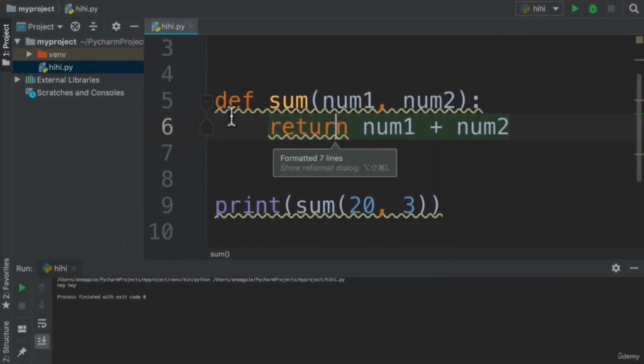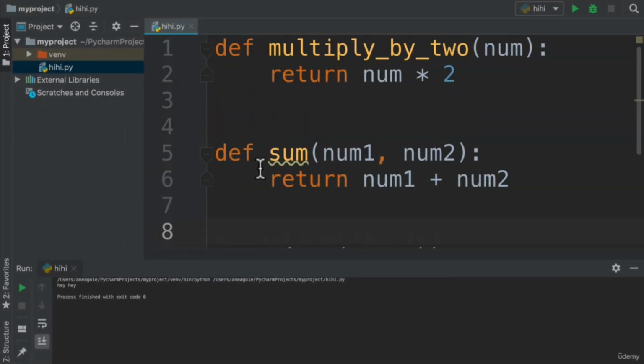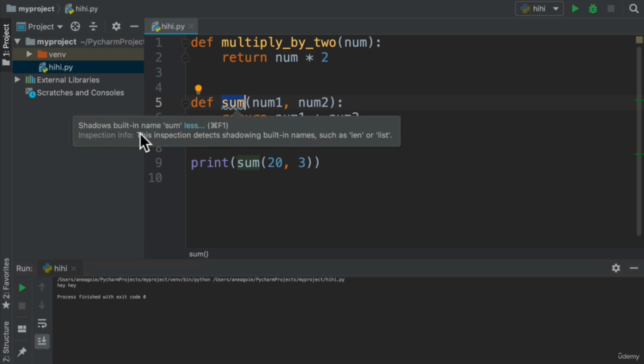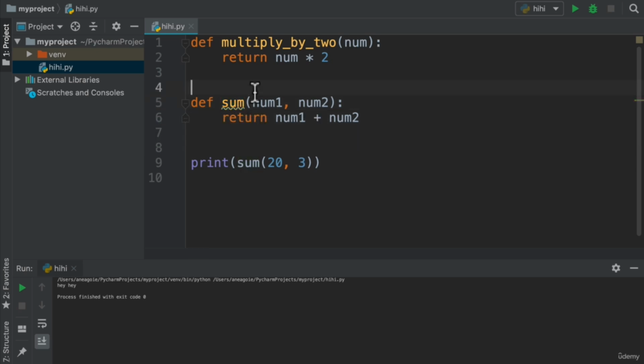If I do this, look at that. The code was reformatted. Let's make this a little smaller. And everything seems to be working. And I also get a little error. This is not PEP 8. Again, it's another suggestion by the editor telling me that you've created a new function sum. But sum actually exists in Python. So you're almost overwriting this. Again, a really, really neat feature of PyCharm.